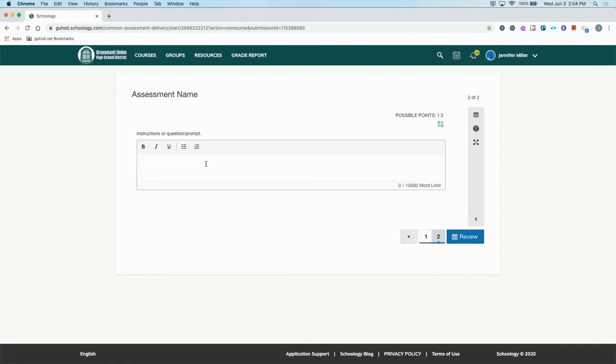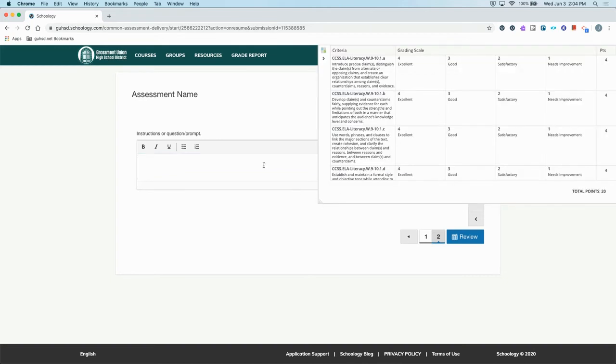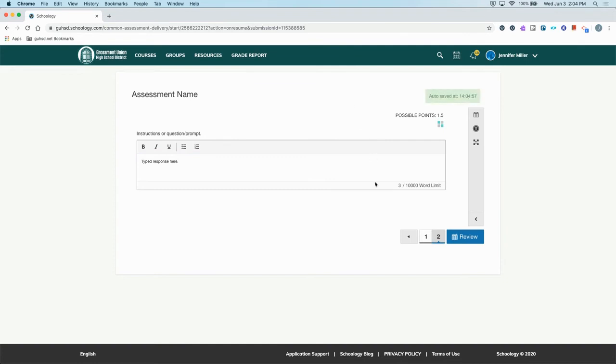Here's the instructions for the writing response. If the students want to access the rubric, they can click here and they can see what the rubric looks like as they type their response here. And students have some editing features as well. And they can close that right there if they want to.